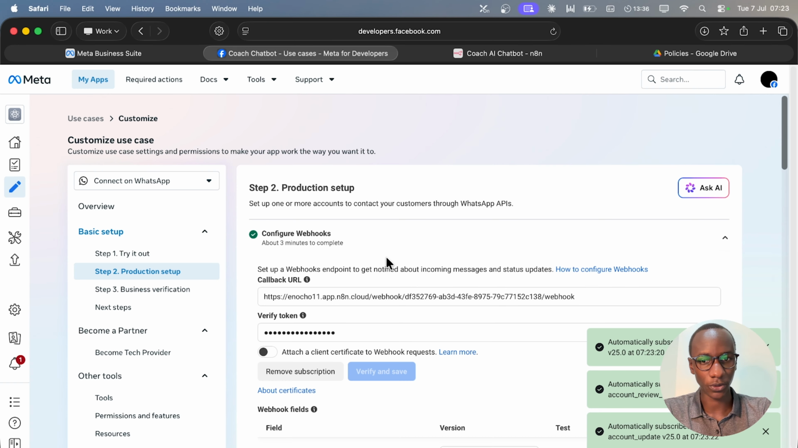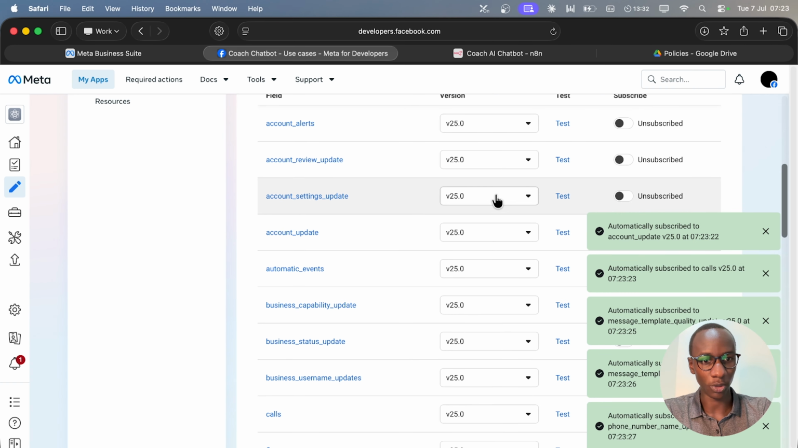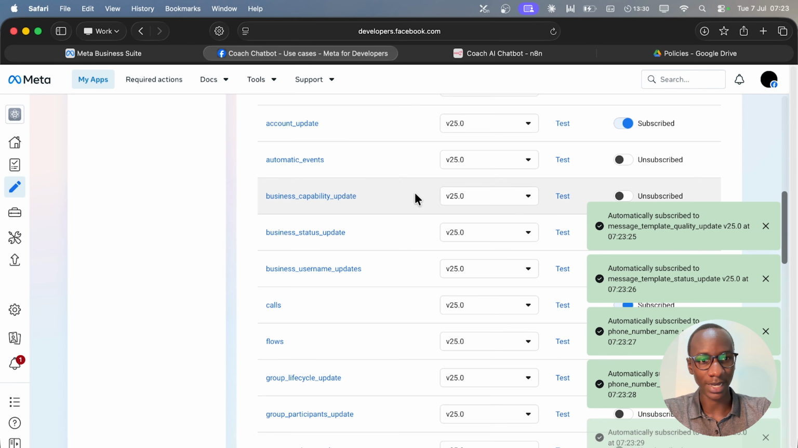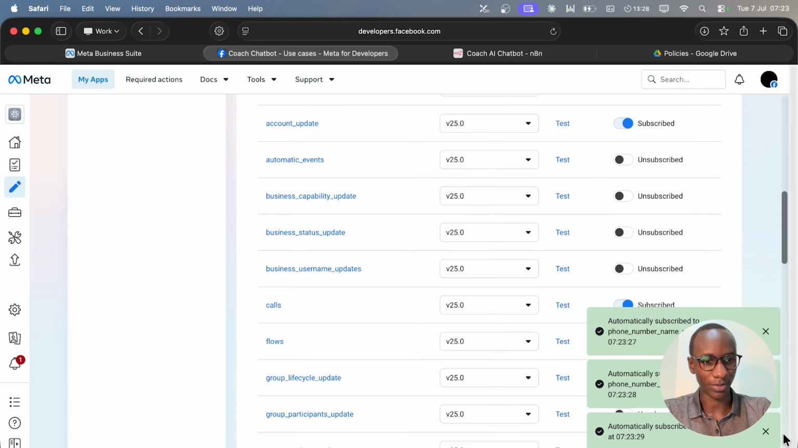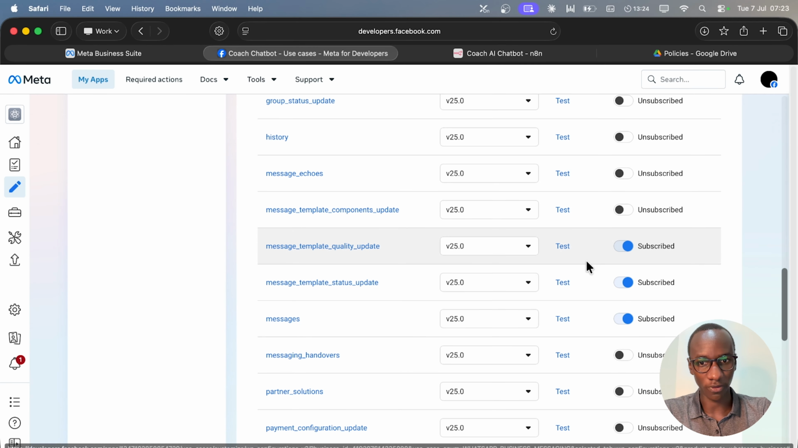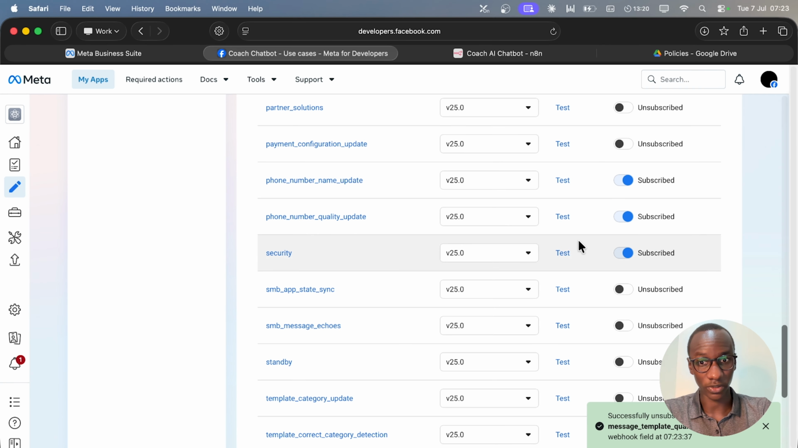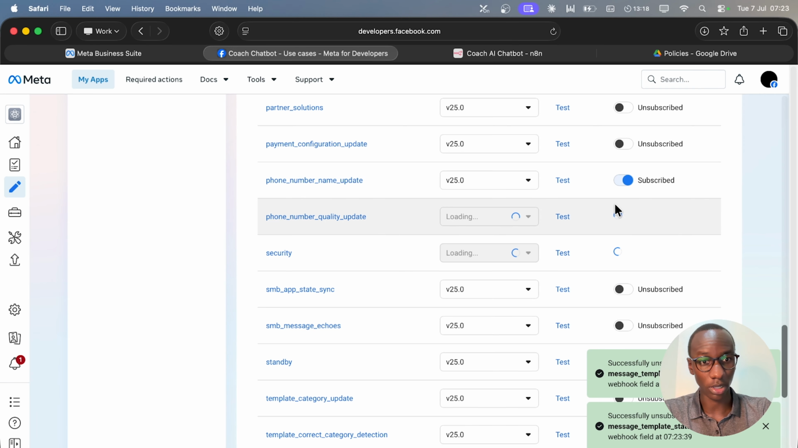If we click this little toggle down here, you'll see a bunch of things that your webhook is able to do and a bunch of subscriptions it has. And you can see the subscriptions are still over here loading, but essentially just untick all of these except for messages. So I'll untick all of these over here: security, phone number, quality, update.